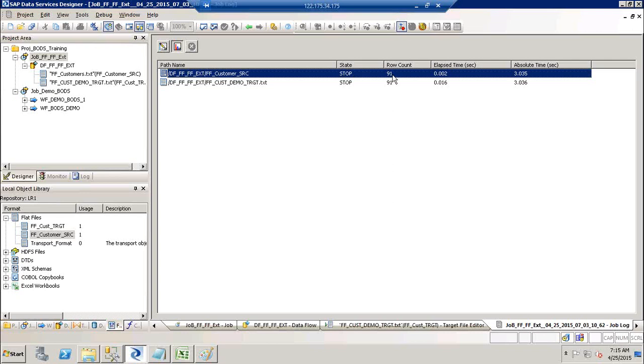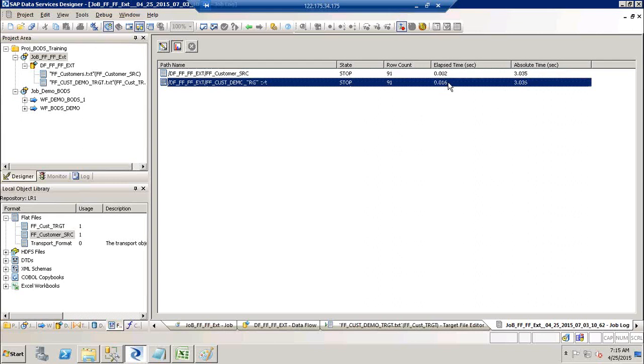And if you technically look at this, 0.002 seconds are used to extract the data from the flat file, and 0.016 seconds are required to write the data to the flat file. But taking the statistics and all those things, the absolute time taken for the job execution is 3 seconds, right? 3.035 seconds. So this is the total duration of your job, 3.035 seconds to read and write 91 records. So that is pretty fast, right?